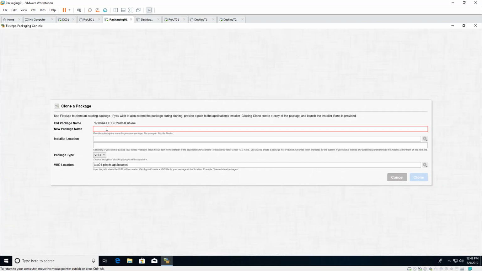I'll just do this. I'm going to give the package a new name. I tell it the package type. I could clone it to another cloud location, or I could just clone it locally to this desktop if I didn't have a location yet. FlexDisk is an older technology, basically VMDK if you wanted to. But if I'm doing a VHD, where am I going to store that VHD? This is my main repository for FlexApps right here. So if I hit clone, it's going to copy it down from the cloud and put it into my on-prem share here.